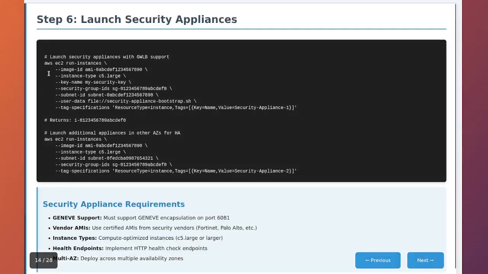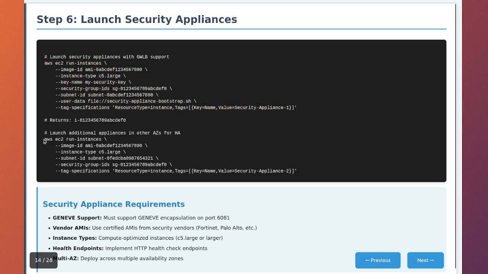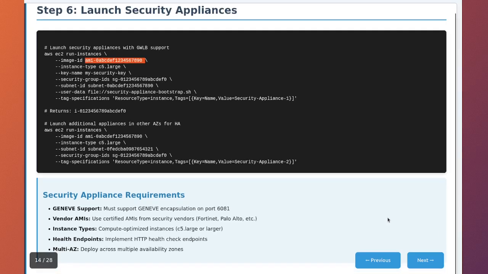Launching security appliances. Security appliances are the workhorses of our inspection layer. The choice of instance type and AMI is crucial for performance and compatibility. For instance types, I recommend compute-optimized instances like C5.large or larger for production workloads. Network-optimized instances like C5N or C6GN might be even better for high-throughput scenarios. The AMI should be from your security vendor, whether that's Fortinet, Palo Alto Networks, Checkpoint, or others. These vendors provide GWLB-ready AMIs that support GENEVE encapsulation.